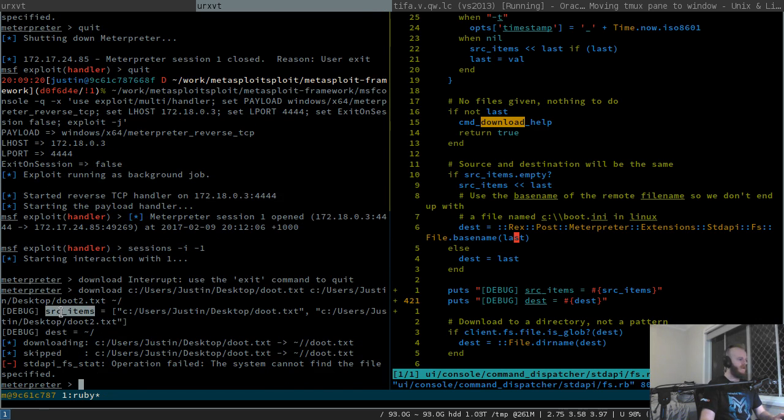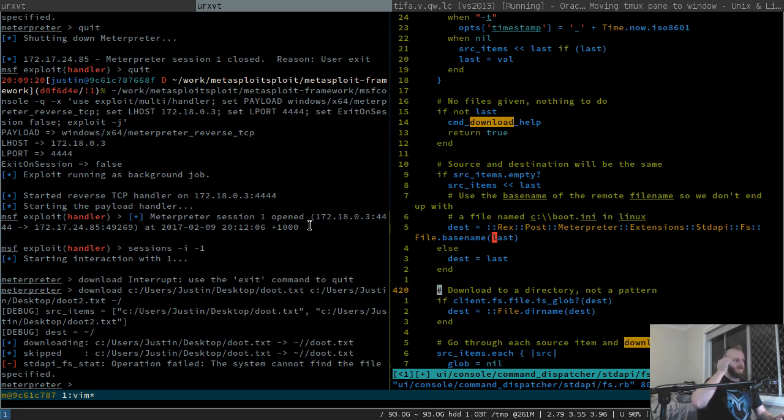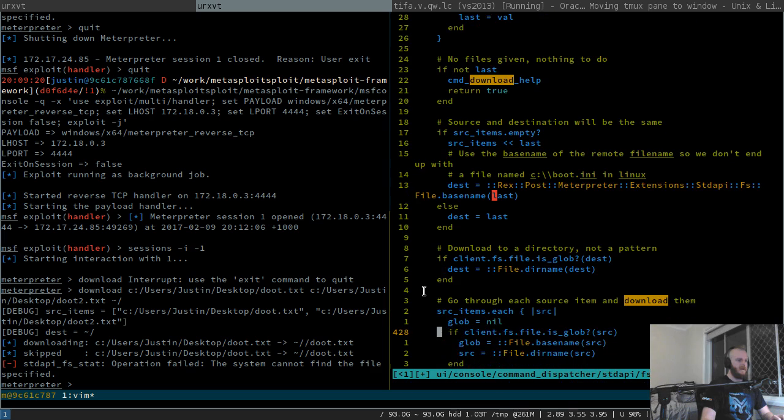So debug source items is a list containing the 2 items that we want to download, and the dest is a string which is just /. Cool. So this argument consuming stuff is exactly as expected. Get rid of this debugging. So the user gets to specify the source items and the dest. If client.fs.file is glob, dest equals blah blah blah. That's just to make sure we're not saving to a file called star.